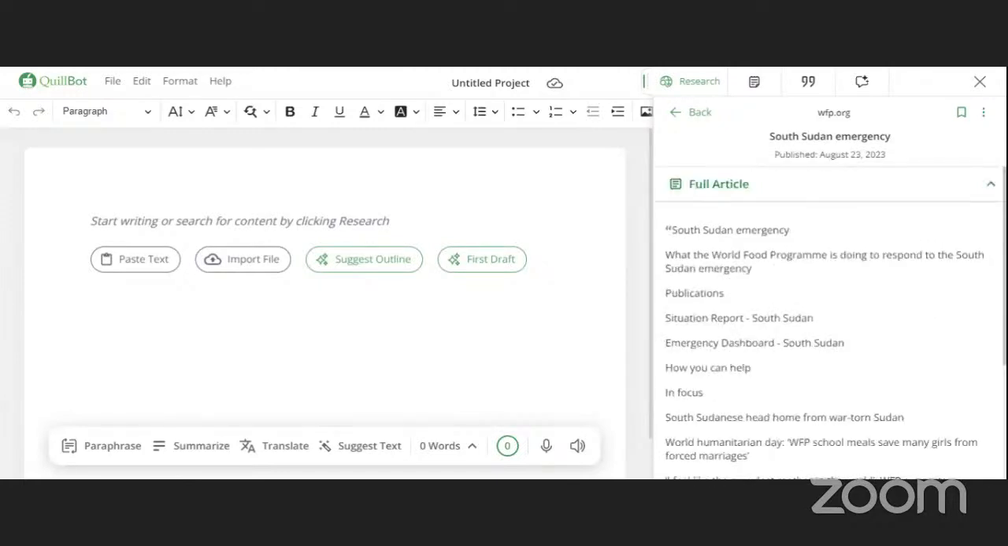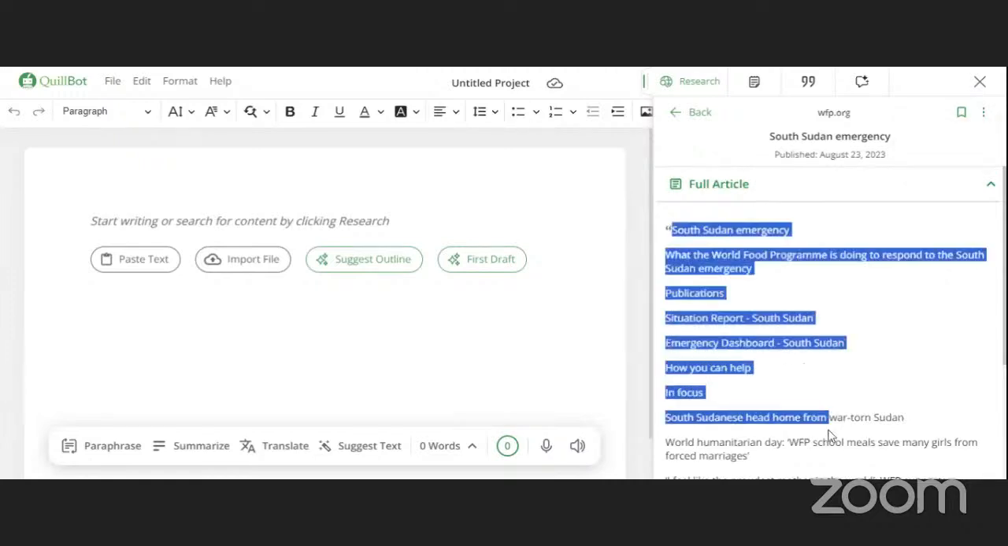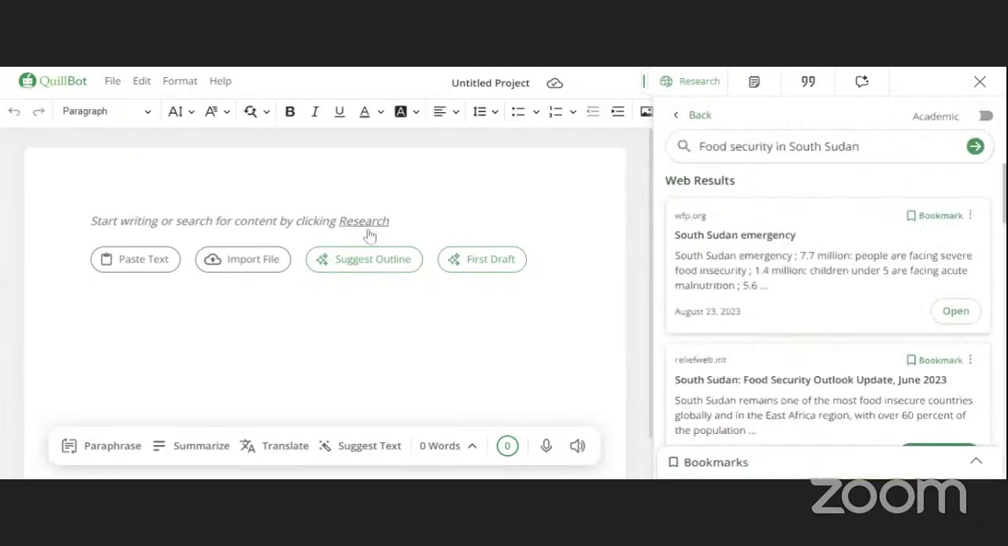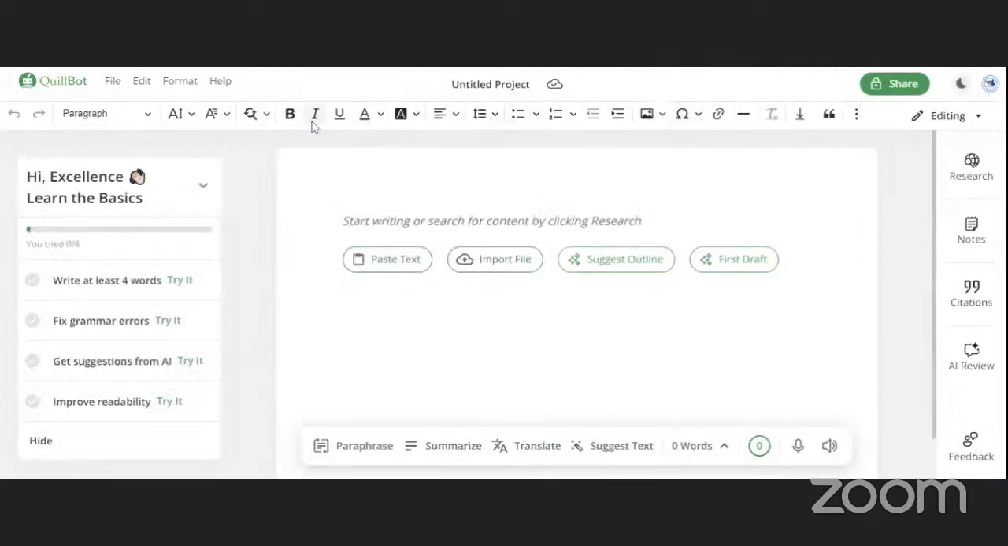If it is okay with you, you can click here, then copy here and paste here. So you can just work on your document here, and you give your document a name. It has these features, you see, you can bold. So it's just like a Word document itself, and you can just work from here. So this is how Quillbot works.